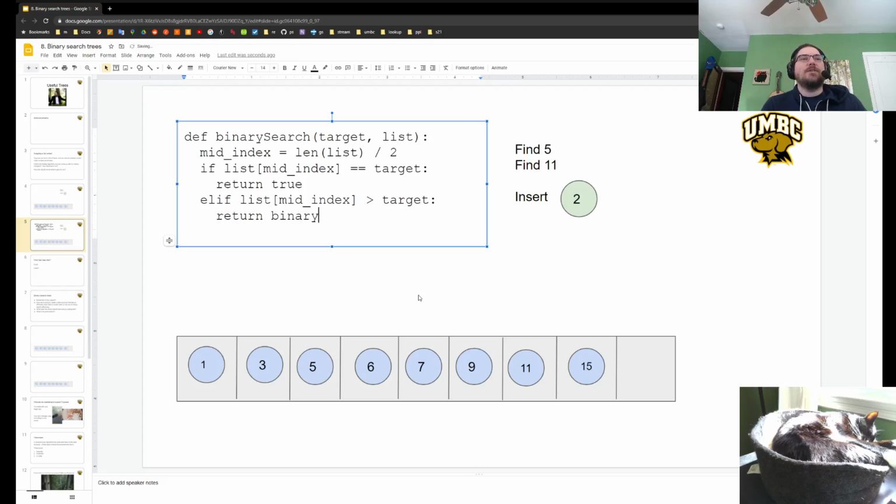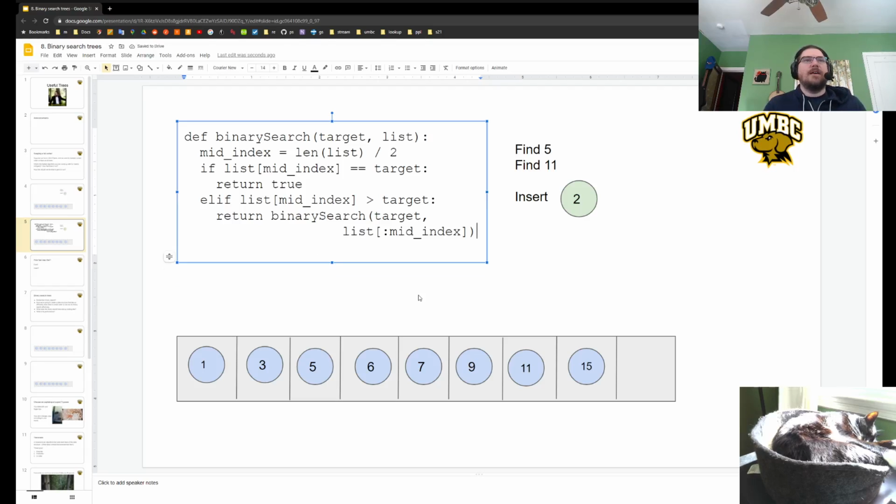We're going to return binary search, same target. And then I'm just going to bump this into the next line. List up to mid index. Whoops, not the second bracket. Mid index. My typing is so much slower today. Like that, right? And then lastly, else.